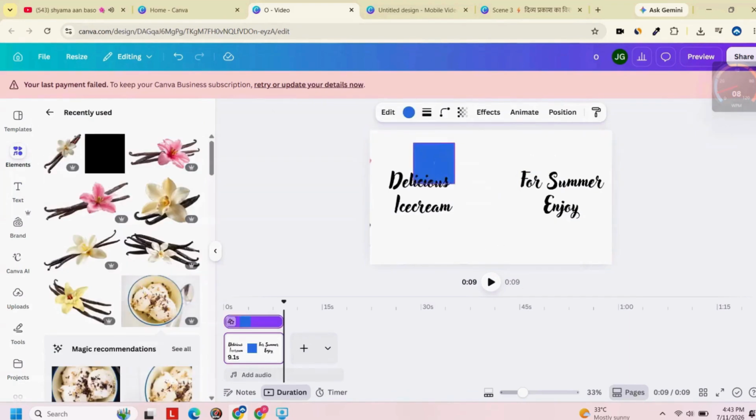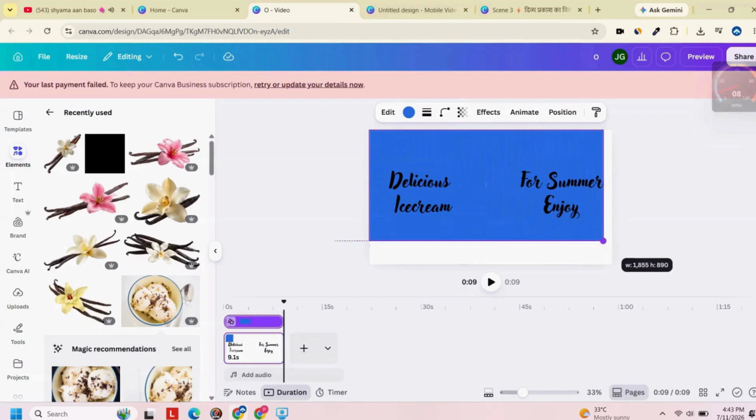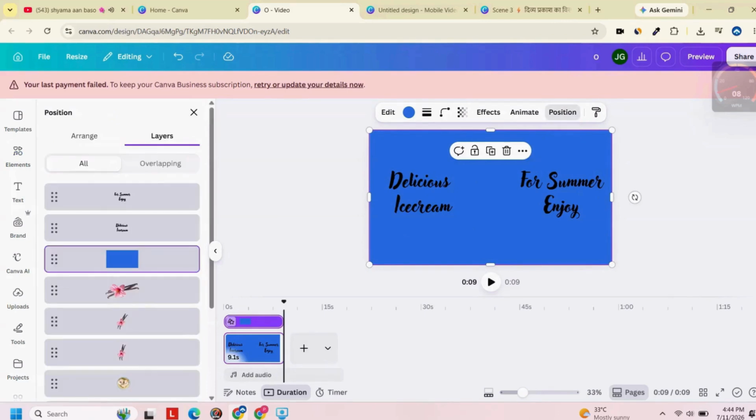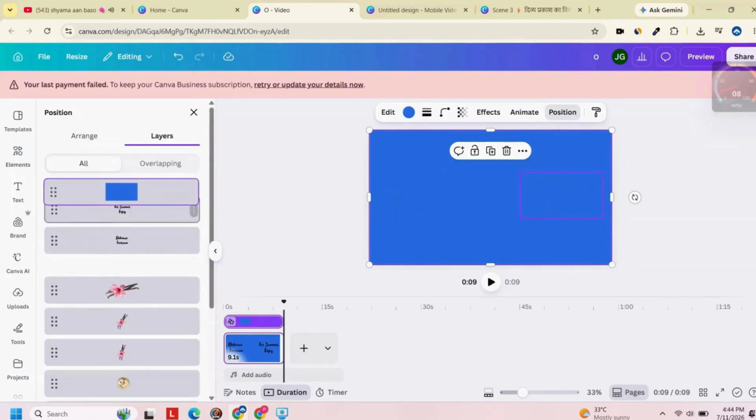Click on Square. Drag with mouse. Do big. Change color.